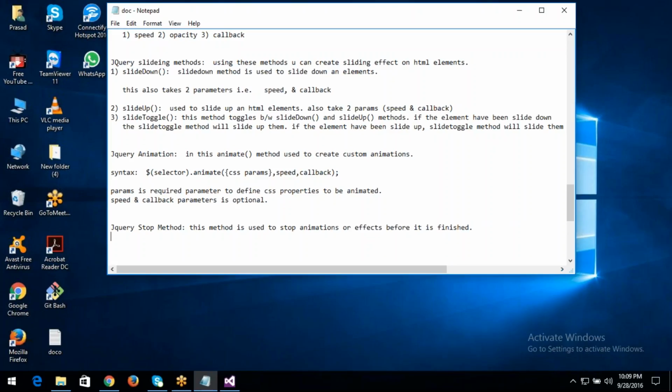Okay, so this stop function works for all jQuery effects.